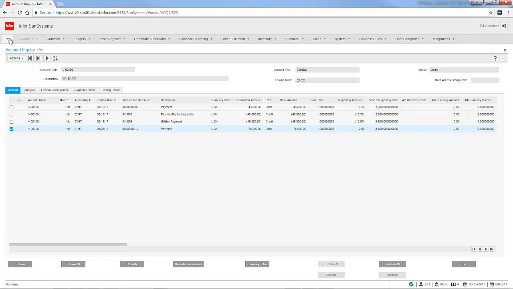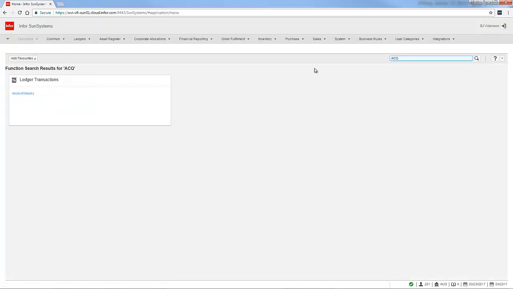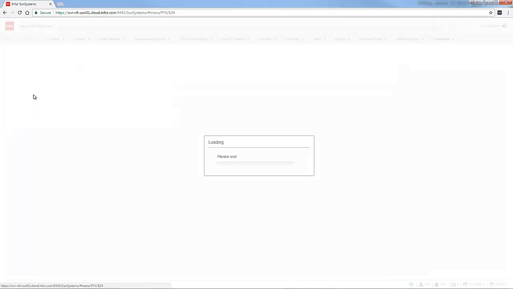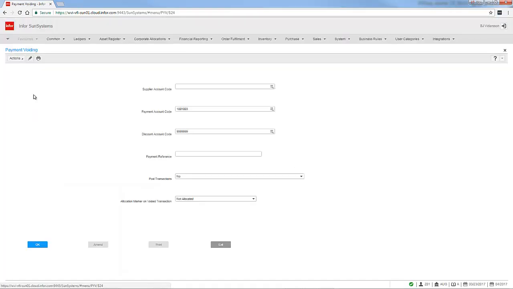If we open up a new session and go into payment voiding right here and click on that, then the payment voiding screen will pop up. In order to void the payment, you must put in all the details exactly as they were posted on the original payment transaction. So we'll start with our vendor code, and then you would have to put in the payment account.